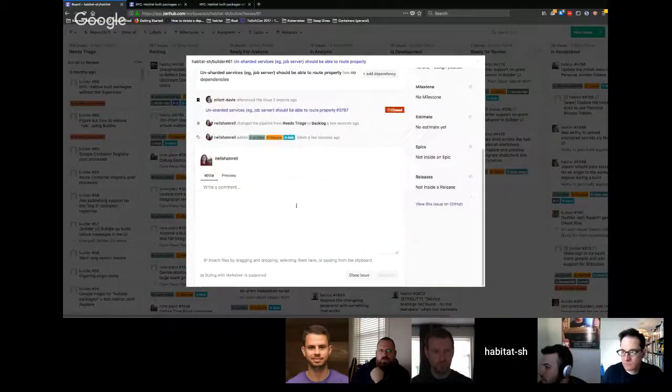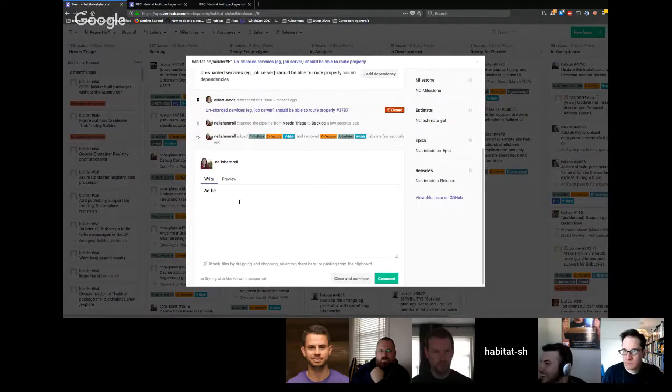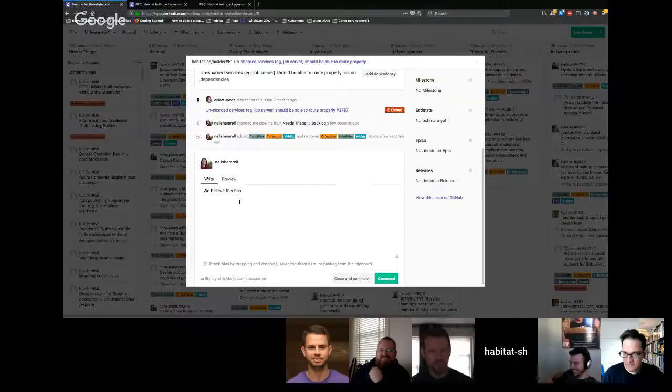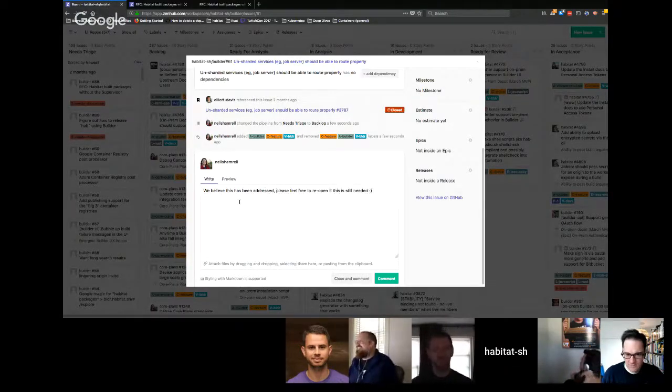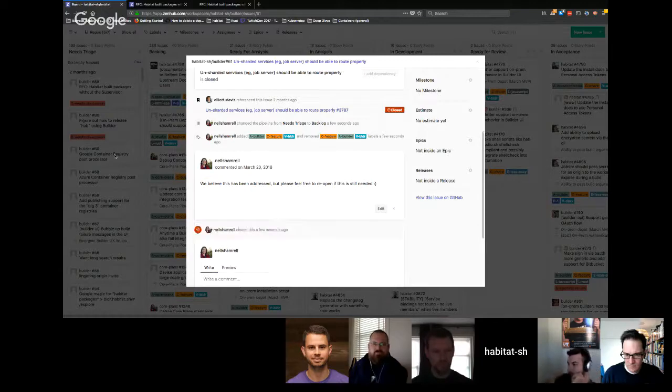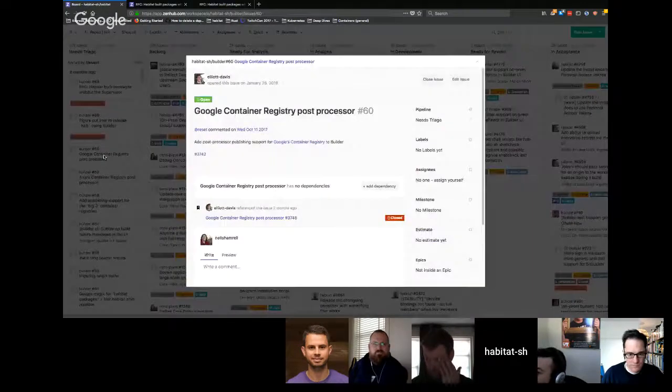All right, let's just take these out of there. Added and removed labels. Just kidding. All right. Google Container Registry post process. That sounds like a feature. Yeah, it's definitely a feature.